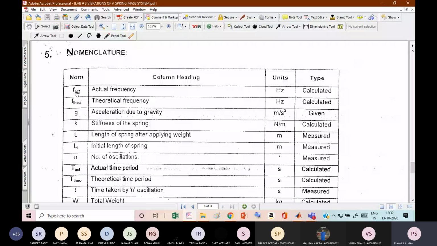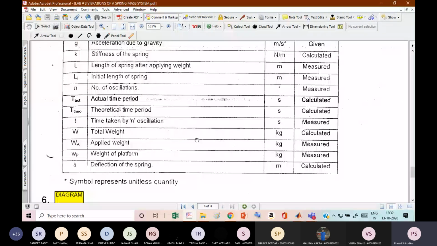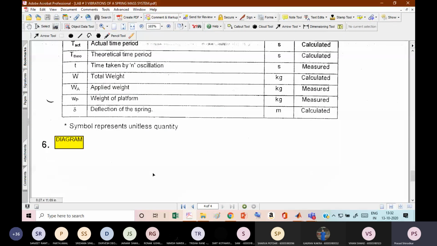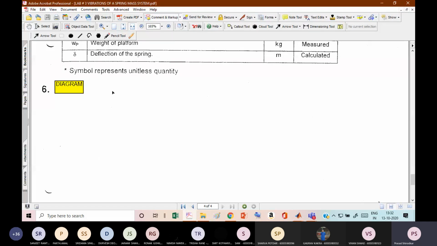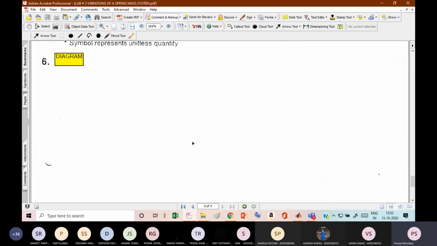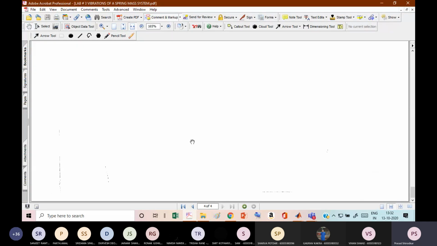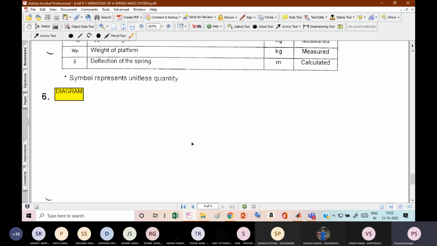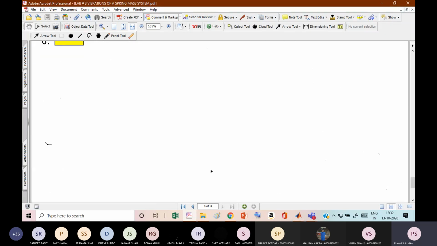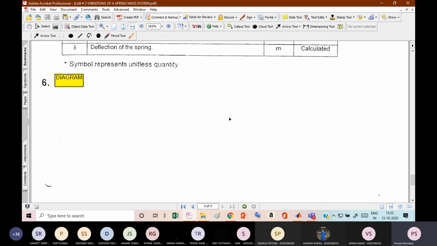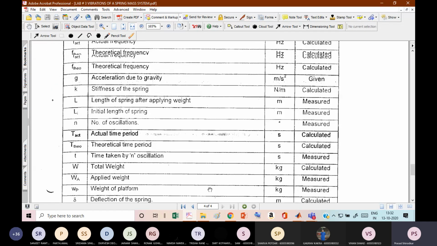All right. Here all the details are given about the notations used. Here draw the diagram of a simple spring mass system. Draw the free body diagram of the spring mass system. No need to draw the whole setup. Just draw the representative diagram. Okay. So that is it.